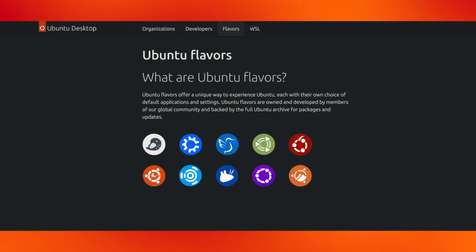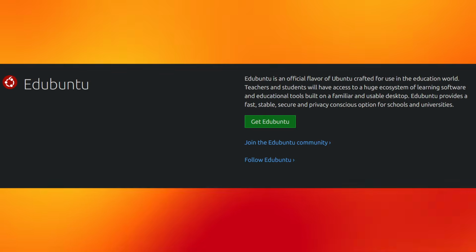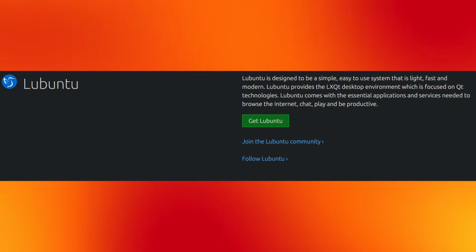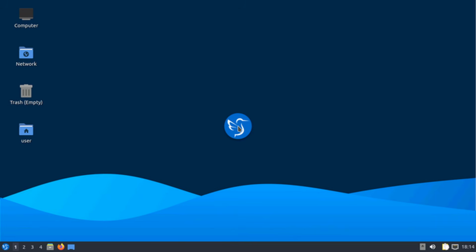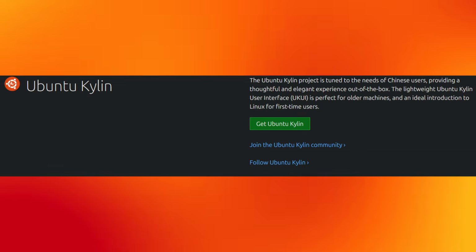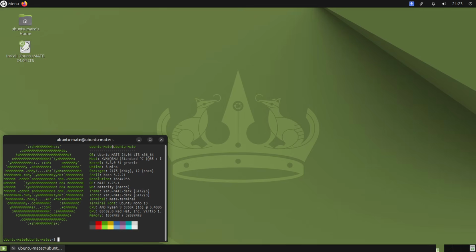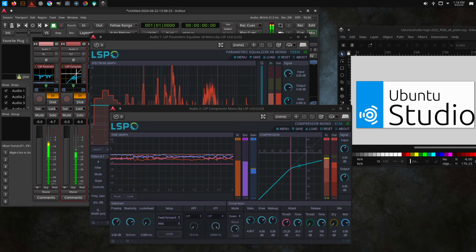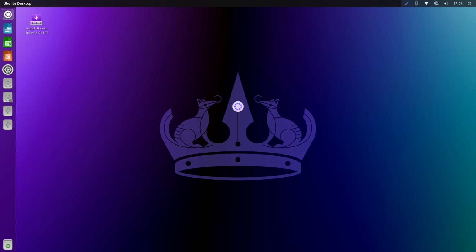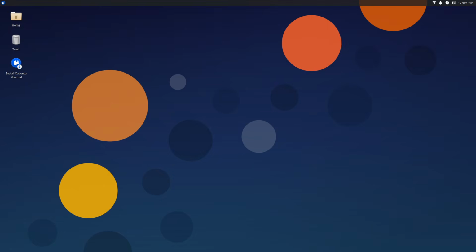In the section Ubuntu Desktop and Flavors, we see the many Ubuntu flavors. Edubuntu made for students, Kubuntu with KDE Plasma, Lubuntu with LXQt being lightweight, Ubuntu Budgie, Ubuntu Cinnamon, Ubuntu Kylin, Ubuntu MATE, Ubuntu Studio, made for studio work like audio engineering, graphics designing and video editing, Ubuntu Unity, which is the classic flavor, and Xubuntu, which comes with XFCE, a lightweight desktop environment.